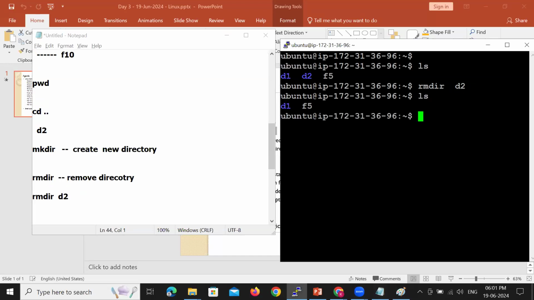ls, now you are left with only D1 and F5. You have successfully deleted a directory. So we have a command called rmdir, which helps you to remove a directory.